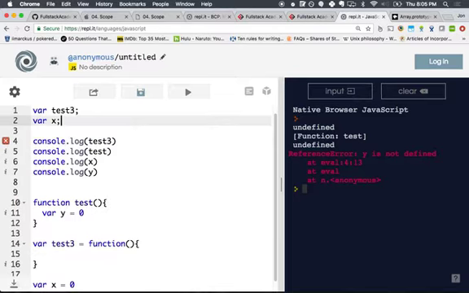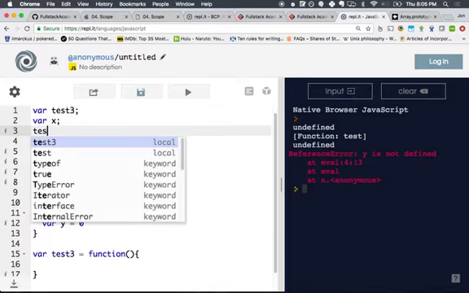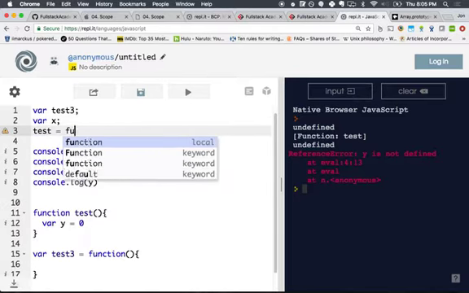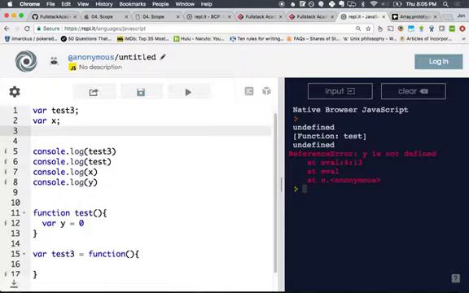And then they do like var x. But then for test, they do the whole function. They set it equal to everything. It's special.